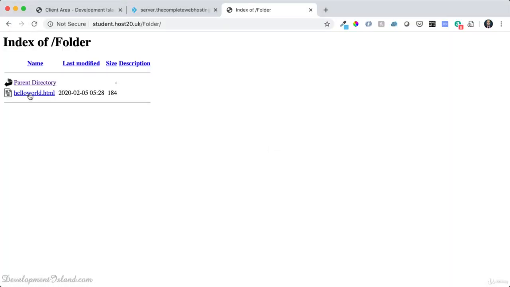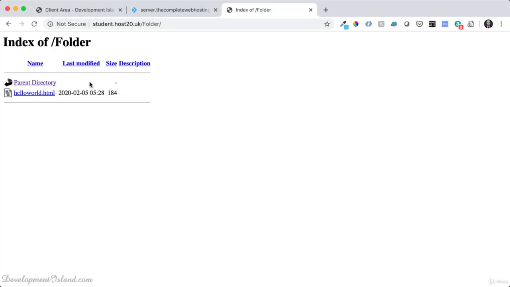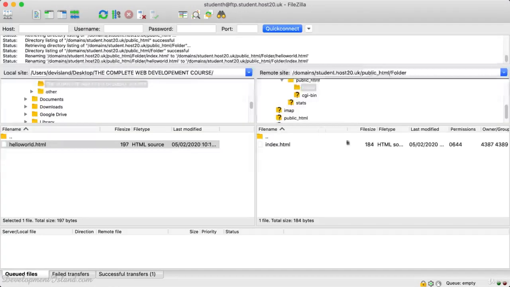All right. Now if I call this something else, Hello World, for example, then I will just get the list again. All right. So let's go back to index.html. And now we get the content of the index file. So let's put the file back.